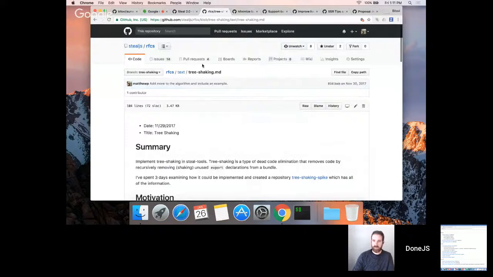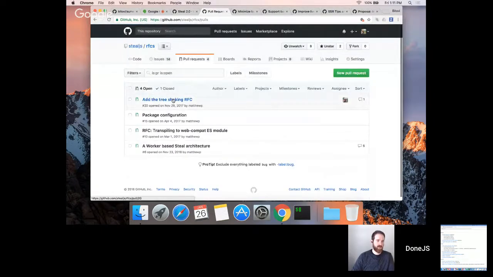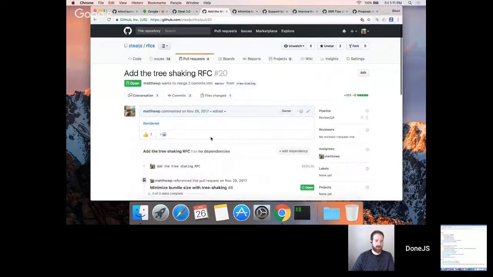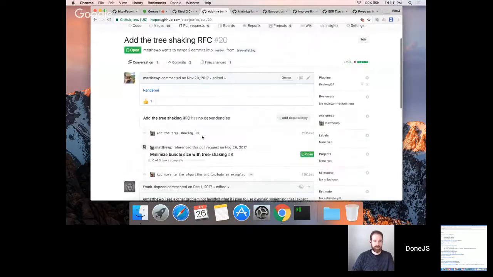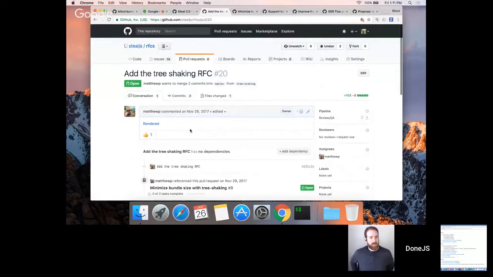So there's an RFC out. Steel has an RFC repo. There is a pull request about adding this. I didn't see Frank's comment. I'll have to read that. I don't think anyone opposed tree shaking, so I'll probably put this into the final comment. We have an RFC process. That just gets it merged in so that we can say, yeah, this is something we're interested in working on. It doesn't mean we're going to work on it right away.